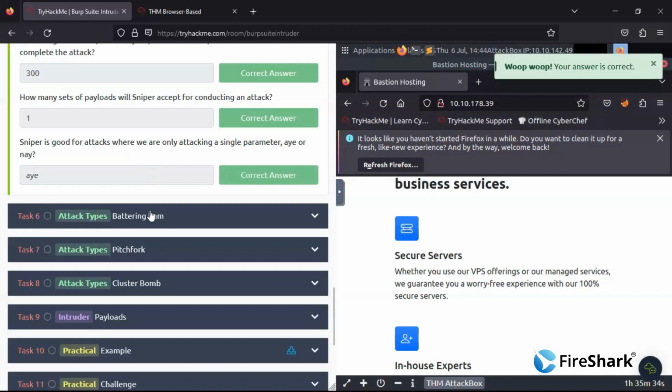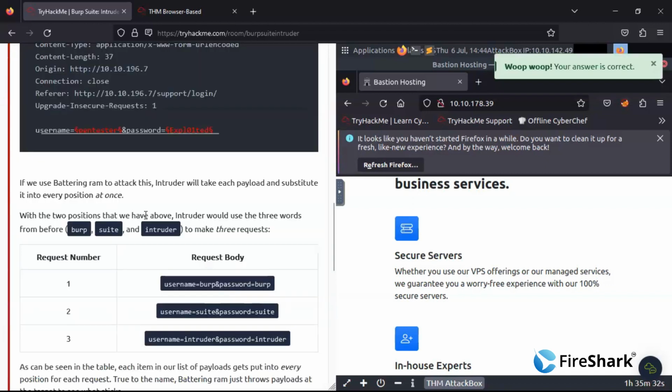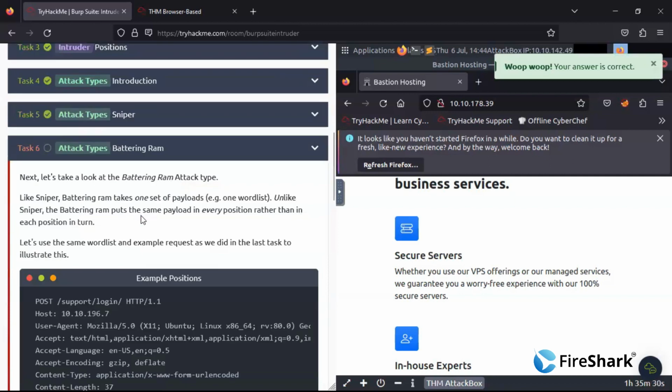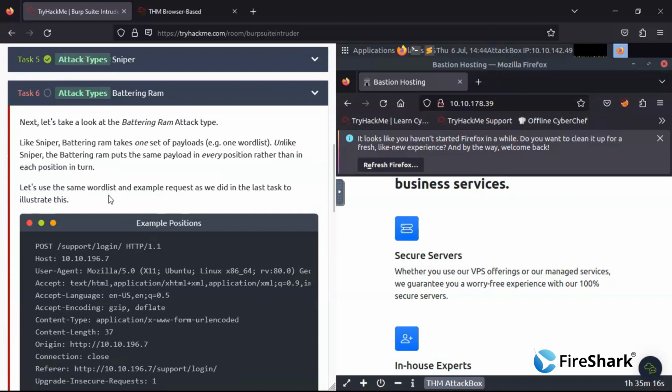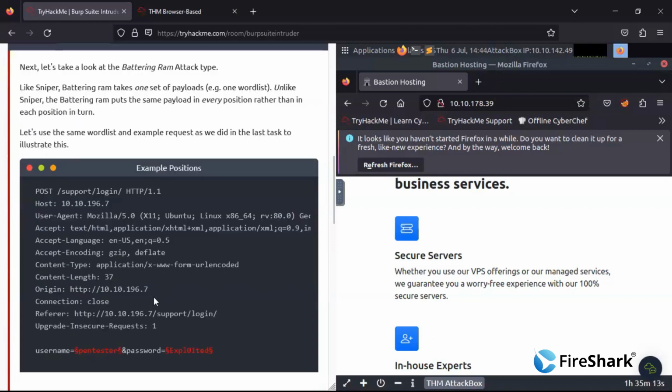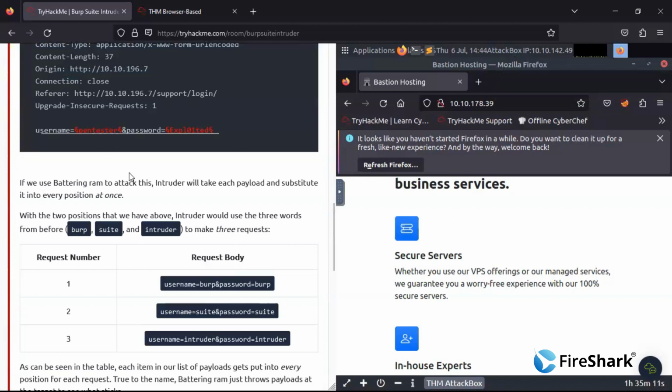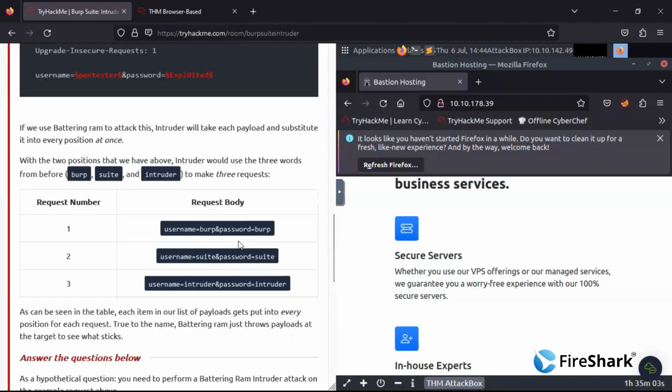Okay. Then battering ram. Next, let's take a look at the battering ram attack type. Like Sniper, battering ram takes one set of payloads, that is one word list. Unlike Sniper, the battering ram puts the same payload in every position rather than in each position in turn. So let's use the same word list and example request. If we use battering ram to attack this, Intruder will take each payload and substitute it into every position at once.